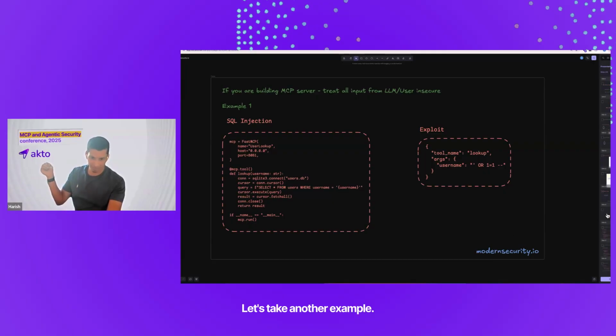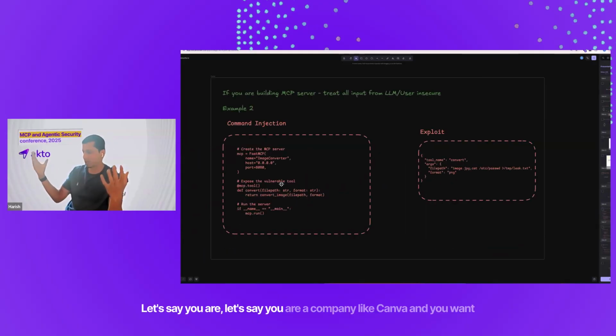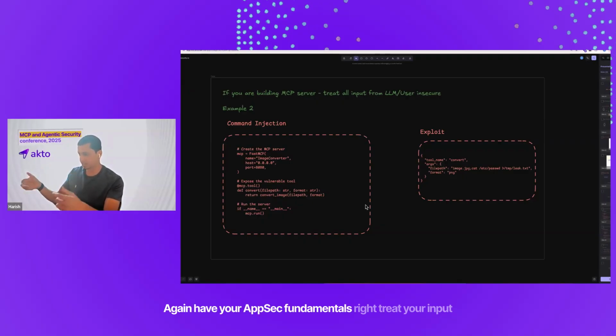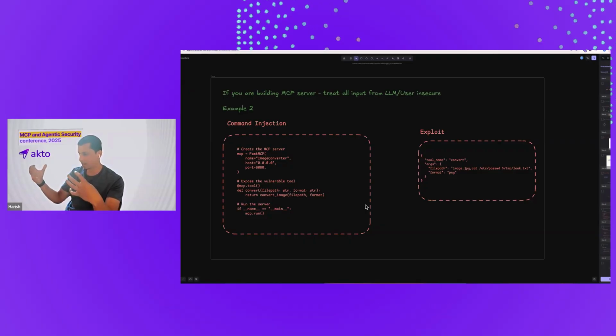Let's take another example. Let's say you are a company like Canva and you want to convert files from one type to another, like JPG to PNG. You accept the file path and you're doing the conversion. Someone could pass in a file path and do a file traversal attack. Again, have your AppSec fundamentals right. Treat your input as insecure.